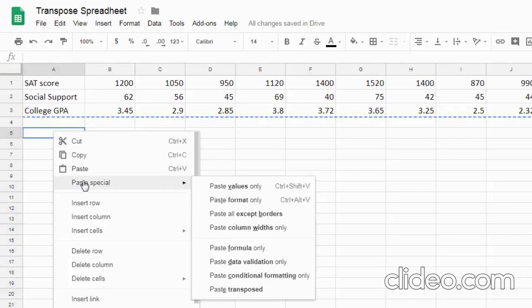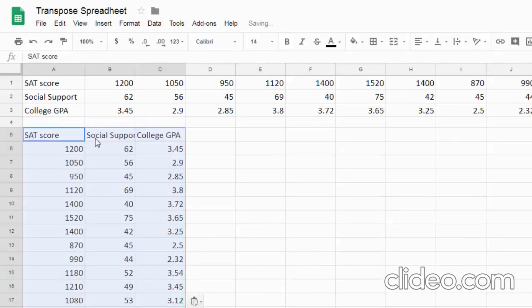So cat score 1200, it's right here, cat score 1200. Social support goes down now in column 2, and then college GPA goes down in column 3. And if we see here, we have 1260, 2, 3.45, there's 1260, 2, 3.45. Looking at one more example to make sure this worked correctly, 1050, 56, and 2.9, there's 1050, 56, and 2.9. Okay, that looks great.